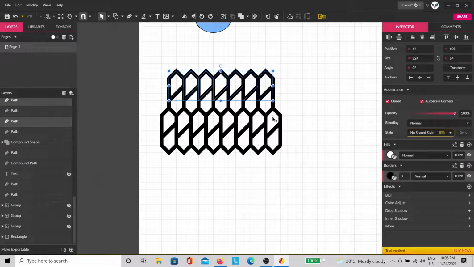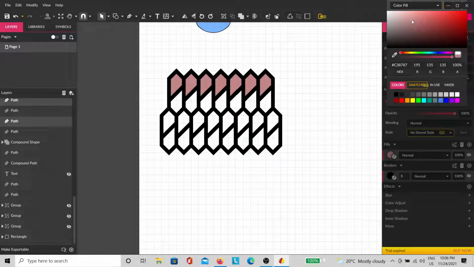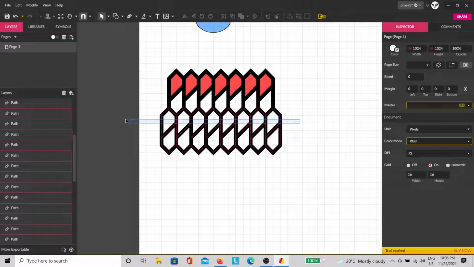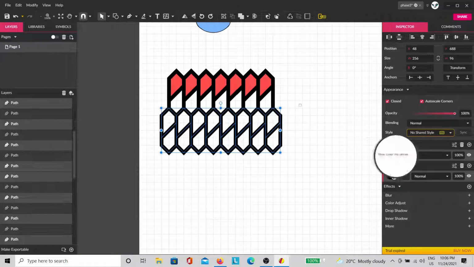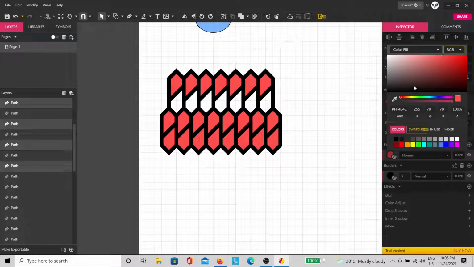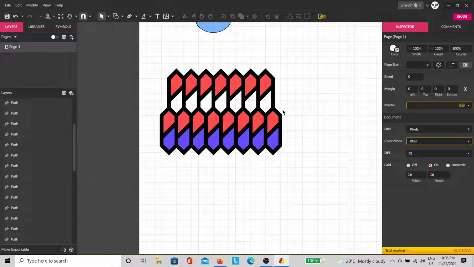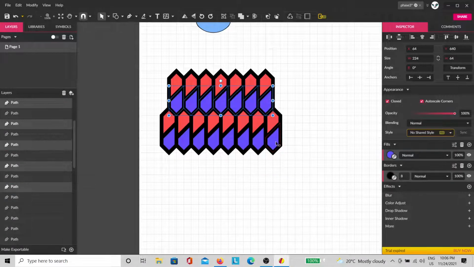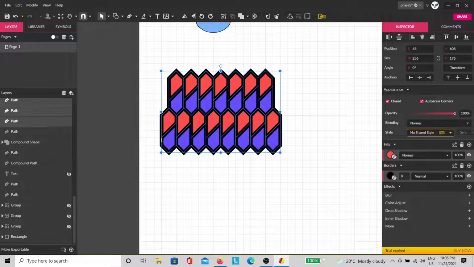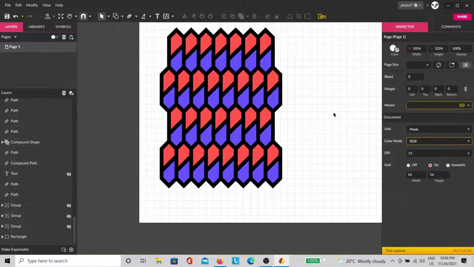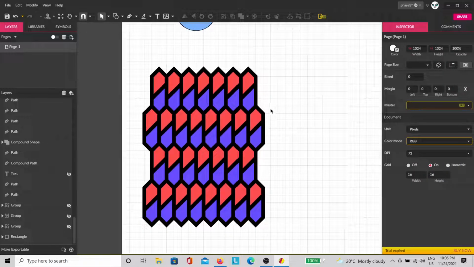Oh, before I do anything, let me color this. Let's color this red. And let's color this, okay, like that. Perfect. Okay, now we duplicate this and move this down, and then, you know what, I don't need a duplicate anymore. I think this is good enough.